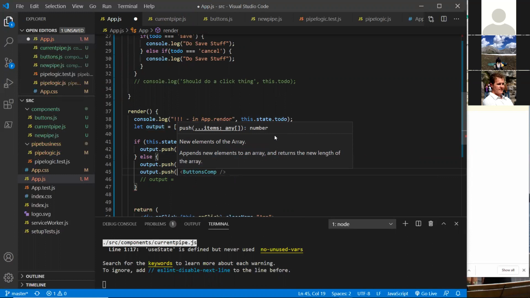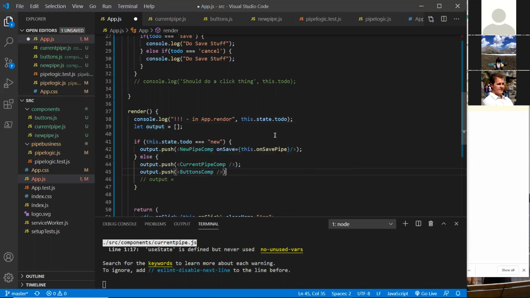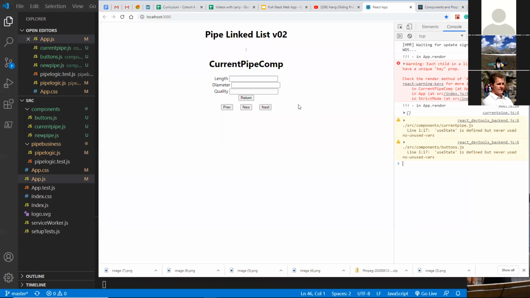Okay, let's do that. Semicolon. All right, let's try that. We don't need this. Okay, we'll see if that works. Look at that. We got our buttons. We got our tune. Okay, so this is the current pipe. So it's just showing it. So now it's doing that.